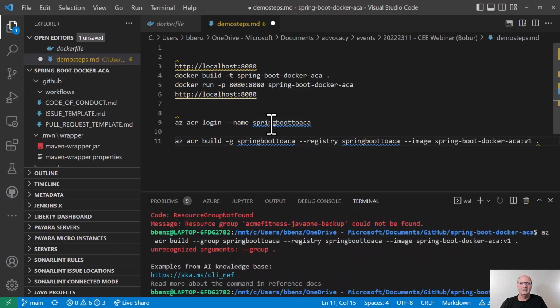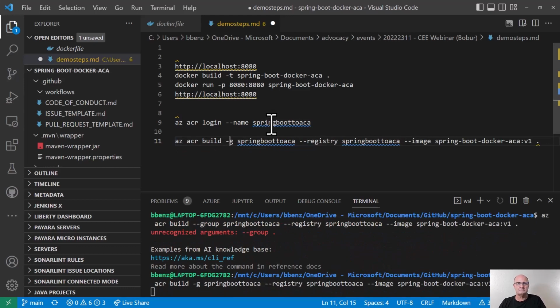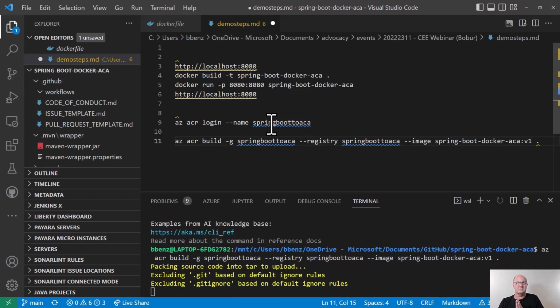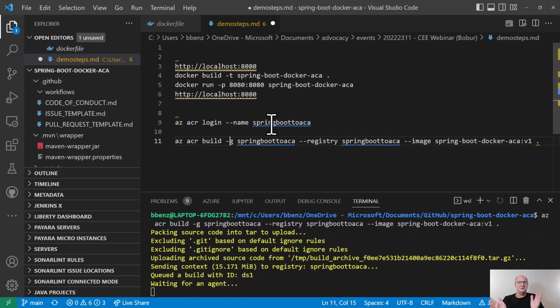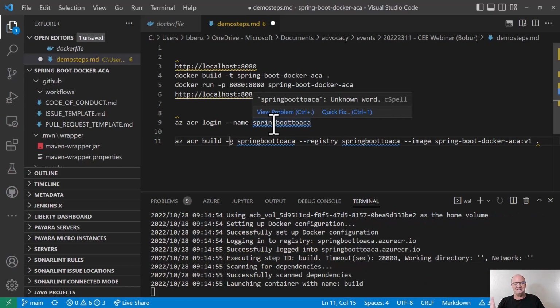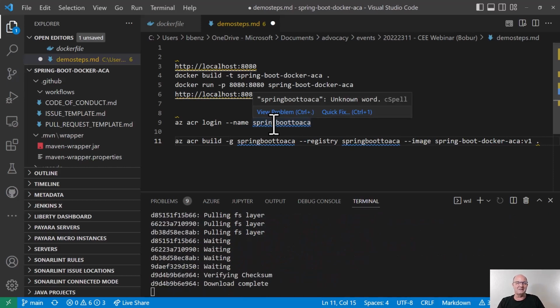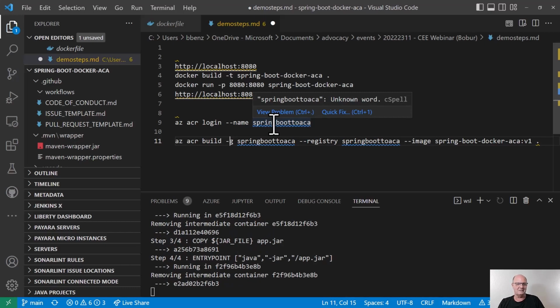Okay, that's what it did. So I had to change a little bit. Instead of group, I used G for group. So basically what this command is doing now that I've figured out how it works is, I knew how it works, but I typed it right. So az acr build, with group Spring Boot to ACA. We're going to use the registry Spring Boot to ACA. And we're going to create an image called springboot-docker-aca:v1.